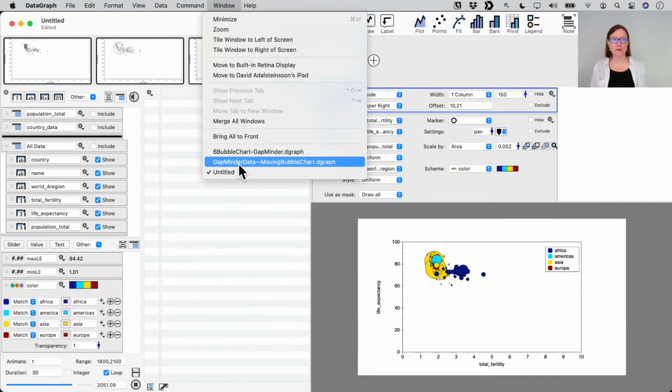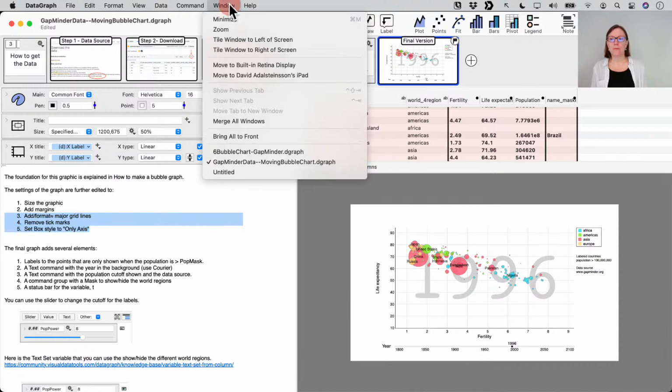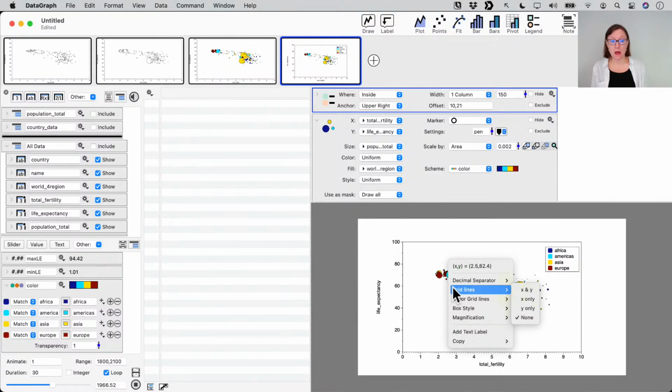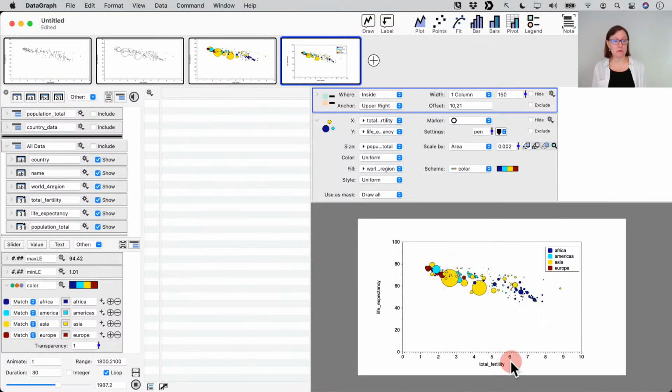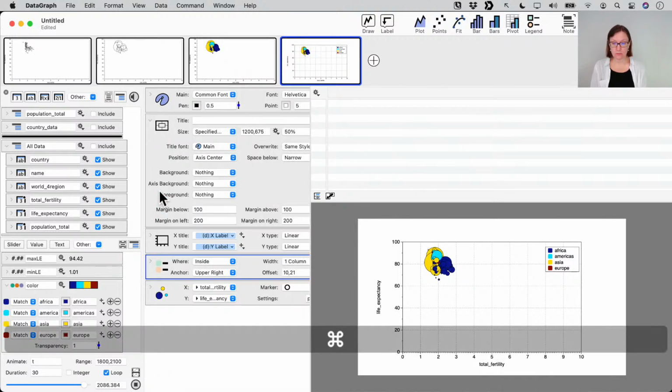If I go back to what I did here, I added major grid lines, I removed tick marks, and I set my box style to only axis. So you can see the formatting here has all these little elements. To add grid lines, you can just right click on your graph and add X and Y grid lines. If you want to format them more exactly, I'll close that.